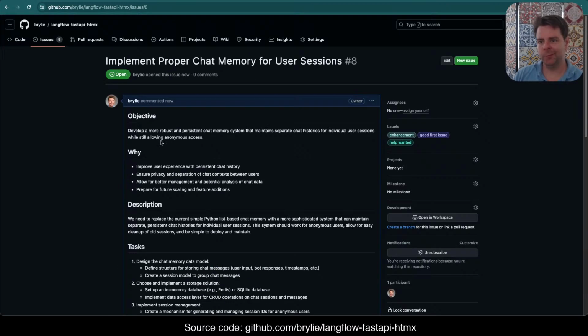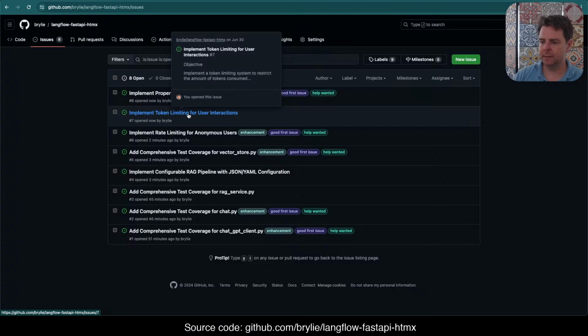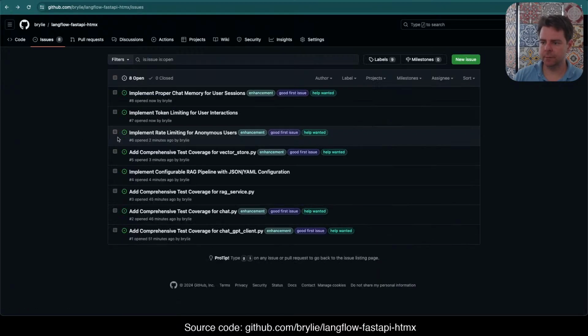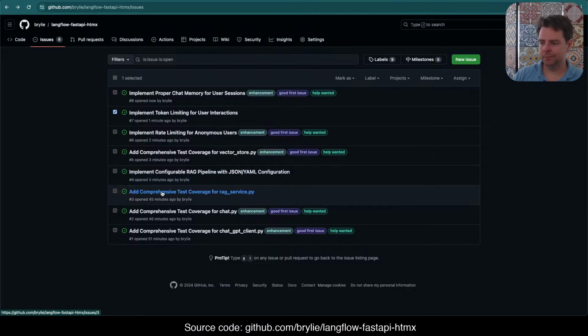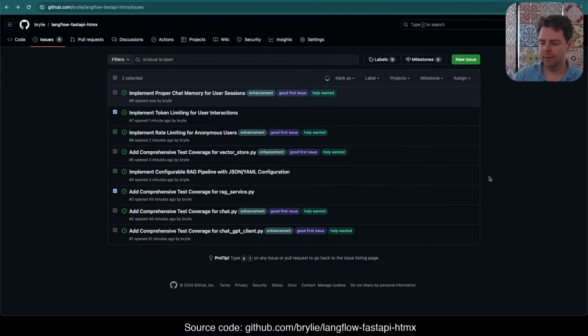All right, very cool. Well, we've got some issues in our backlog. Most of them are labeled token limiting, user interactions. I think, let's see if we just select multiple of these. That's not such a good first issue, but these are good first issues. Enhancement, good first issue, help wanted. Very cool.